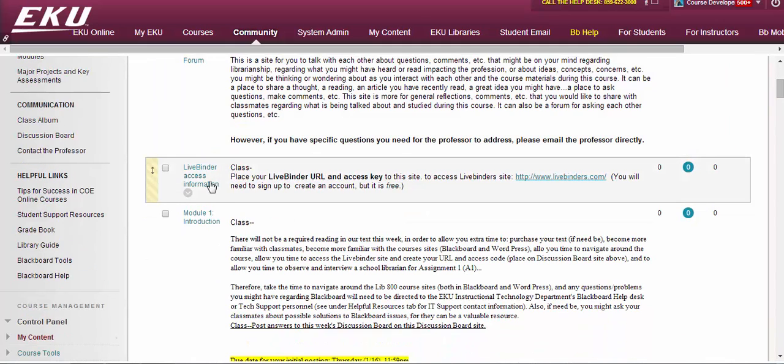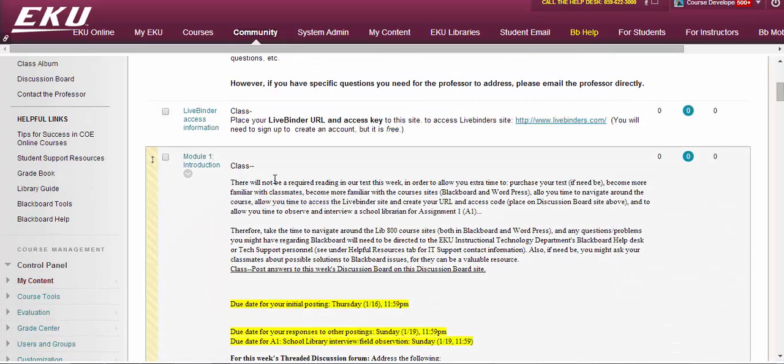The LIB Binder Access Information site is where you'll place your LIB Binder URL once you create your LIB Binder, and your access key, so that we'll be able to go into it, and classmates will be able to go into it and see your LIB binders and what you're going to be doing. We'll talk about that a little bit more later.